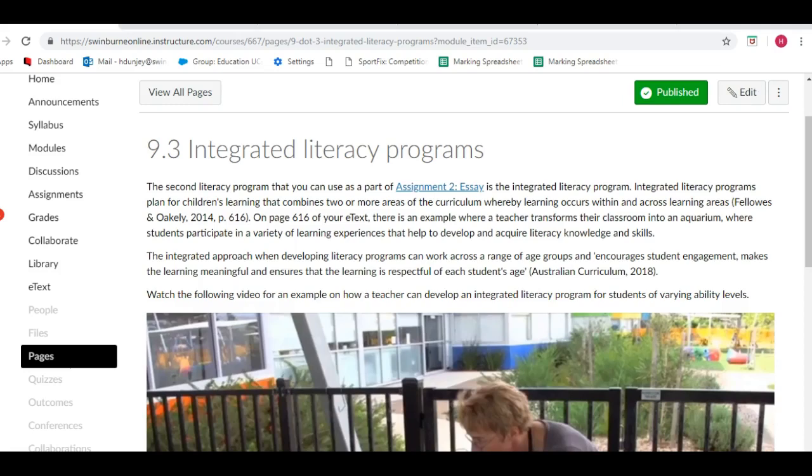So remember, you can choose either holistic or integrated, but you must use standalone. So here I am in module 9 and it gives you some information about your integrated literacy approach. And here's your definition about an integrated approach. On page 616 of your e-text, there's a lovely example about how a teacher transforms the classroom into an aquarium. So that is one example that you could use if you were going to go with this approach.